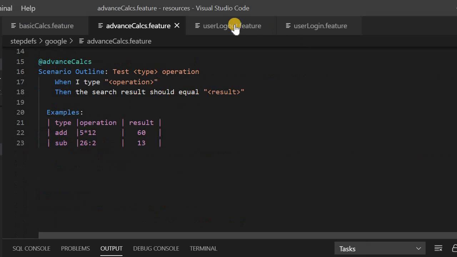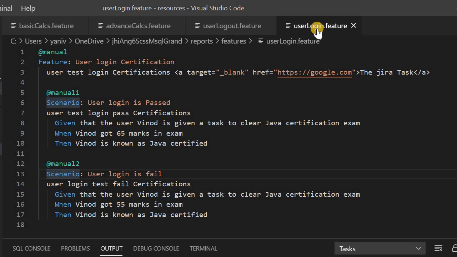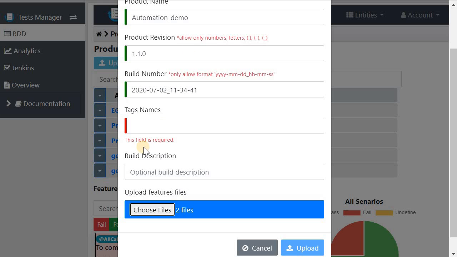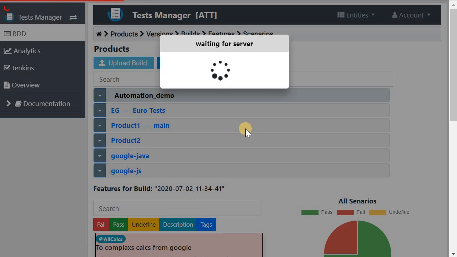Let's see them. The logout certification feature is tagged as manual. It has two scenarios: logout pass scenario and logout fail scenario. And the user login feature is tagged as manual as well. It also has two scenarios: login pass scenario and login fail scenario. So let's upload them. They are both tagged as manual. So now they will be added to the automation.